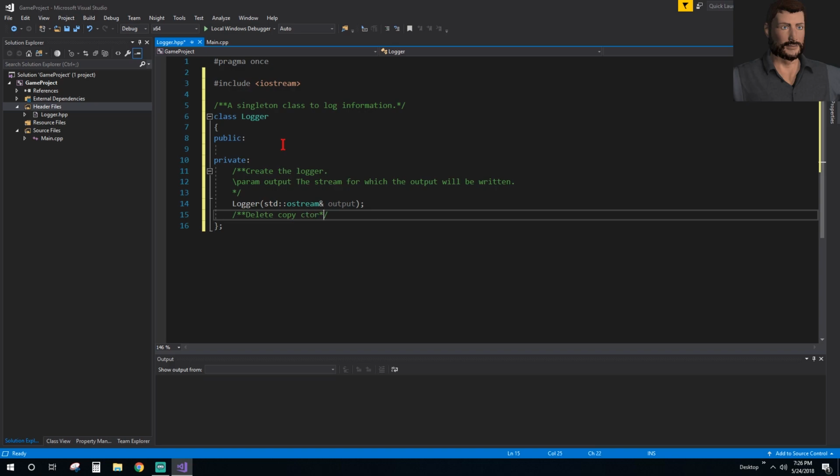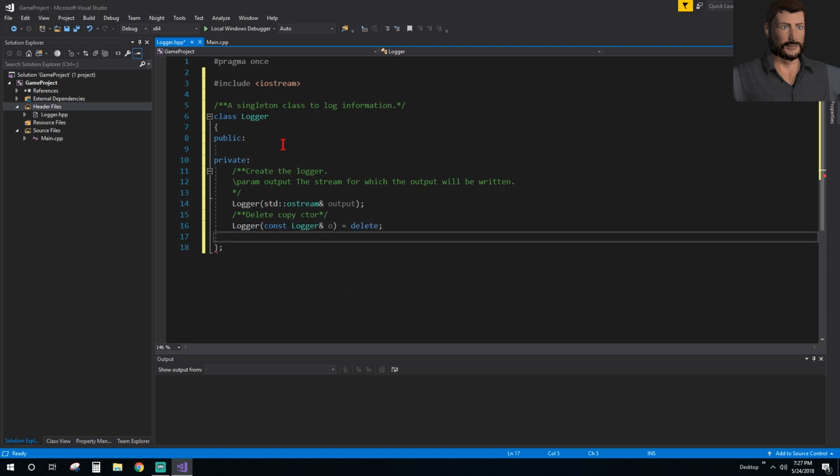Part of being a singleton is that I don't want this to be created by anybody other than the first instance. I also don't want it to be copied or moved. This is easily accomplished by deleting the constructors for copying and moving, and also deleting the constructors for assigning. That way, we've only got one instance and it can't be created, moved, or copied.